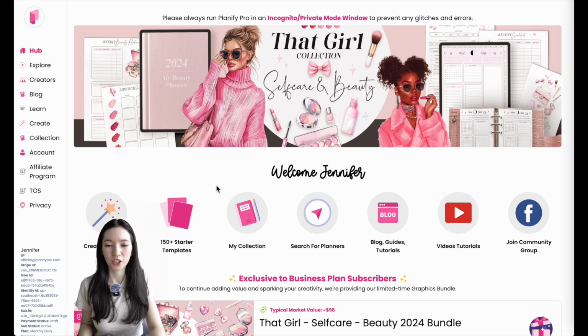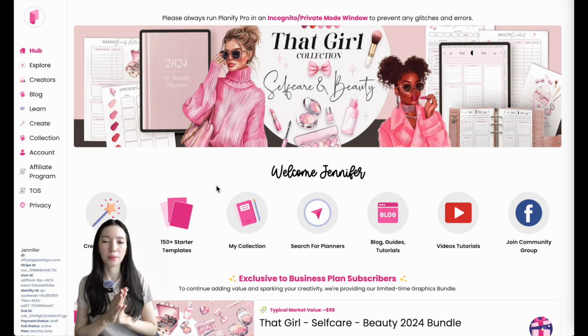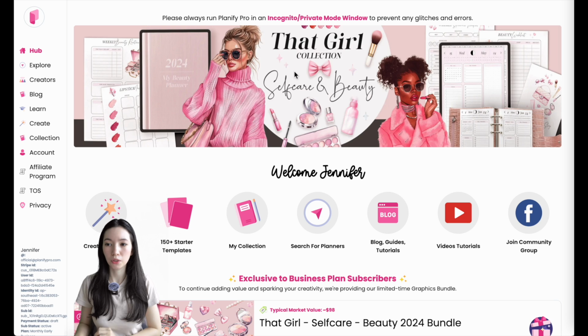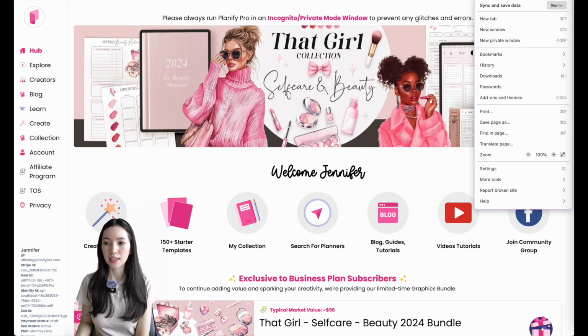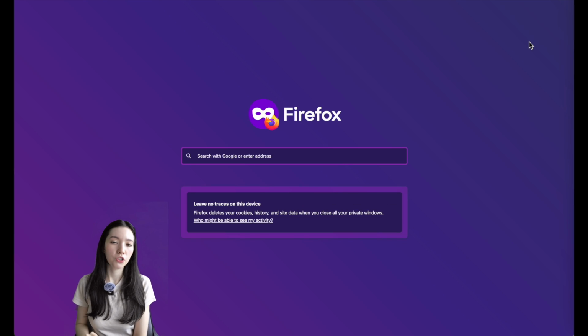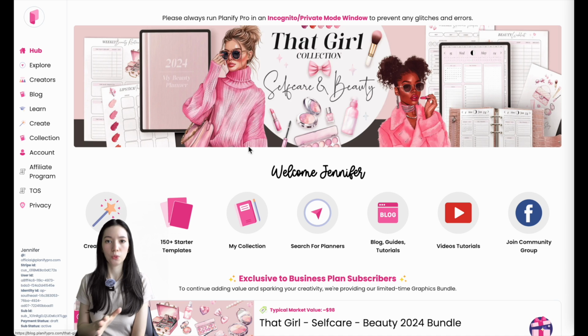Okay, so let's get started. Before we start, please always make sure you're running the program in Firefox in the new private mode window so you can make sure you're running the newest version. So download Firefox if you haven't yet. Then you want to click here on the right icon and click on New Private Mode window. Once you click here, it will open you up a new private mode window where you can log in into Planify Pro, and this will open you up the newest version of our system.